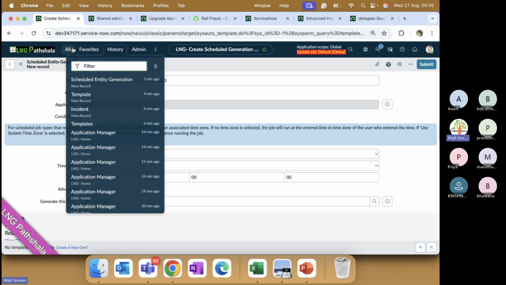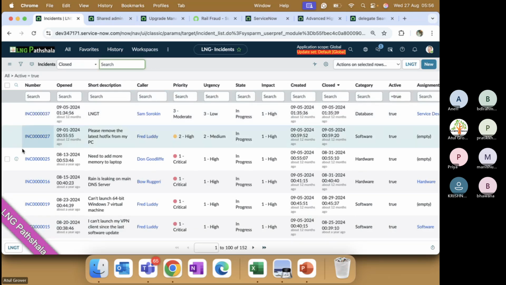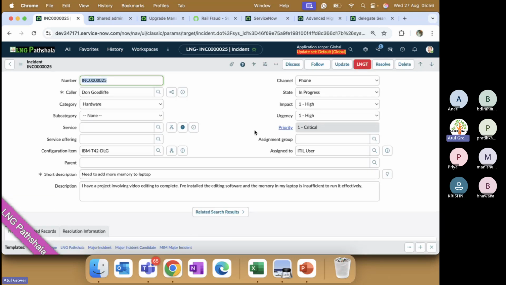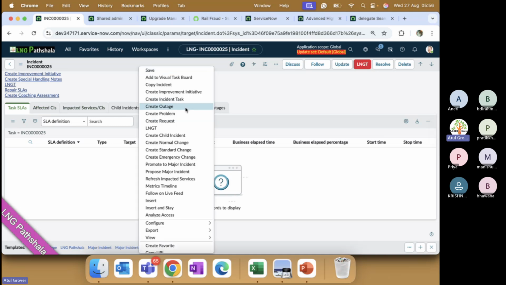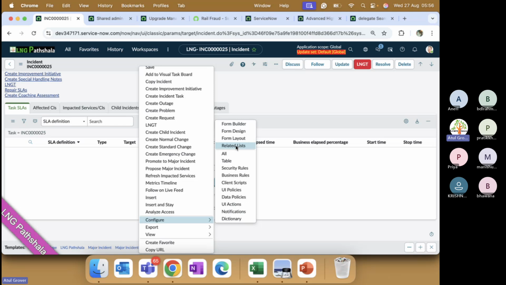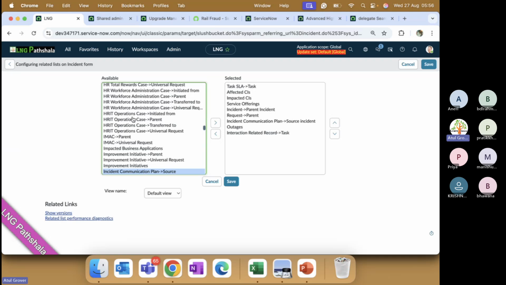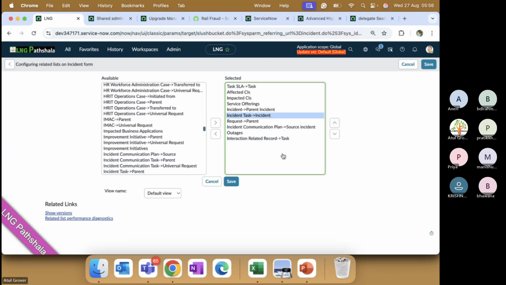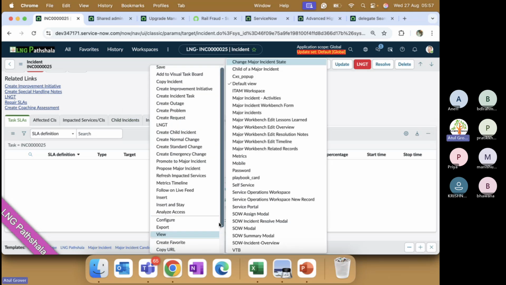So if you come back, we didn't save the incident earlier. Now there is one incident, but I'm not sure what can be the fault in this incident, so I can get multiple tasks here. Let me add a new related list, incident task. Where did it go? Maybe tasks won't be created on this.